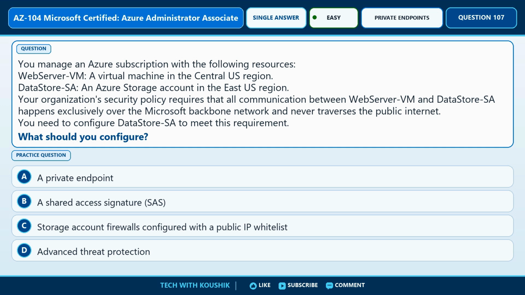Option A is a private endpoint. Option B is a shared access signature, SAS. Option C is storage account firewalls configured with a public IP whitelist. Option D is advanced threat protection.